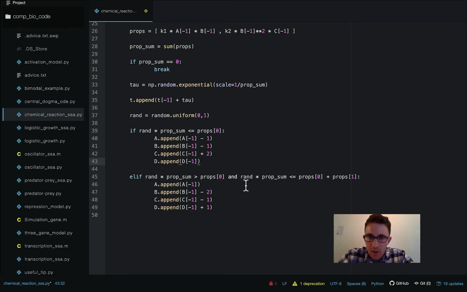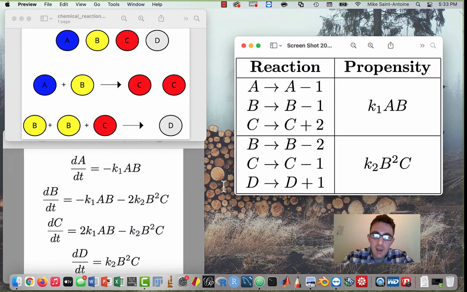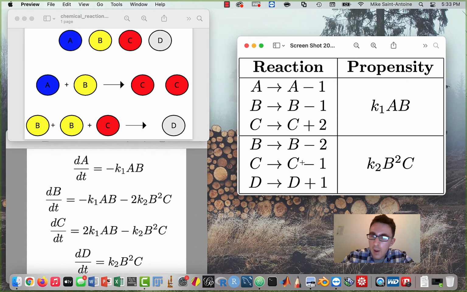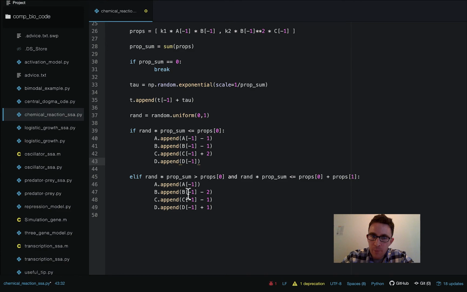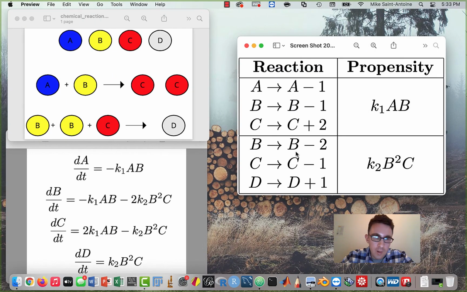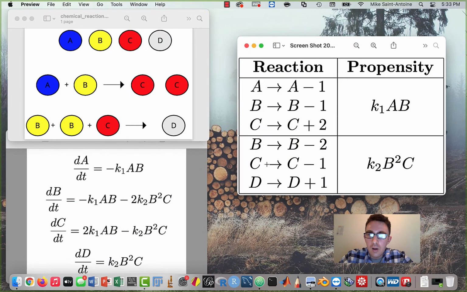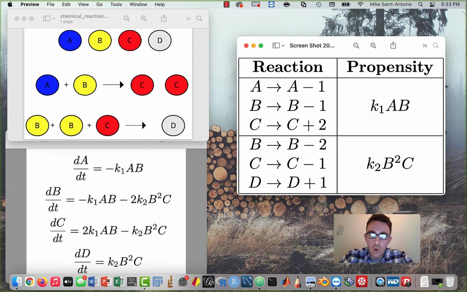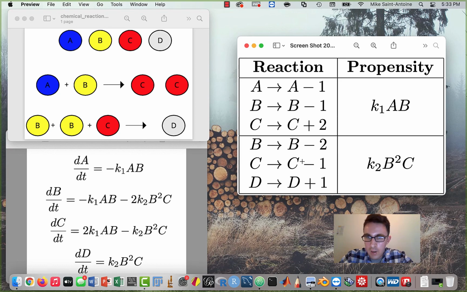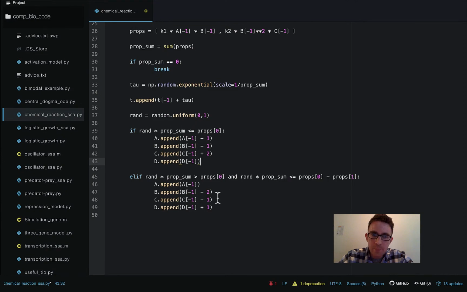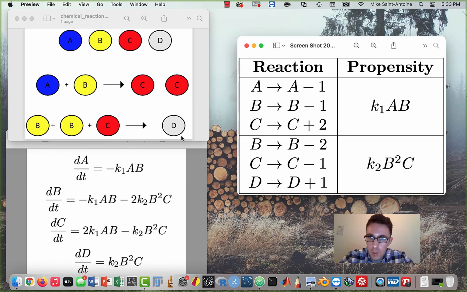And then if the second reaction is picked, A isn't involved, so A is just the same value. B is decreasing by 1, because remember, we're losing 2 B's here, which we wrote down in the table. Sorry, did I say B is decreasing by 1? I meant to say B is decreasing by 2 there. So B is decreasing by 2. C is decreasing by 1, because we're losing 1 C, which we also wrote down in the table. And then D is increasing by 1, because we're gaining 1 D.